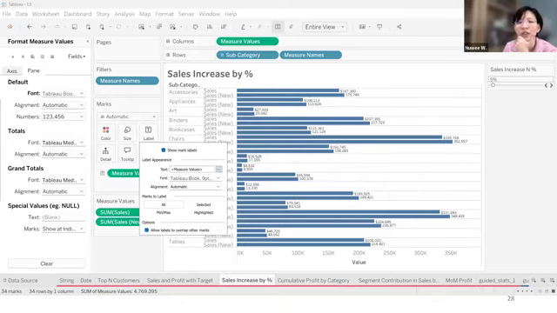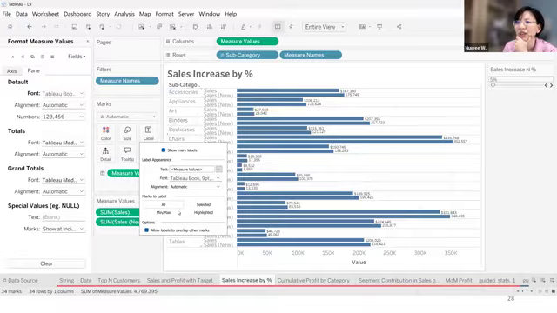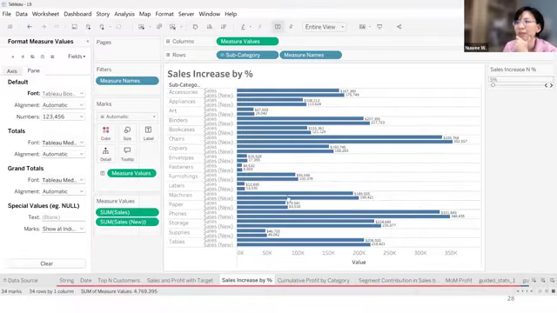I change it here. I edit the label to be 6. Maybe 7 work, maybe not. Okay, and then allow label to overlap, right? So I don't have much space over here. That's why.